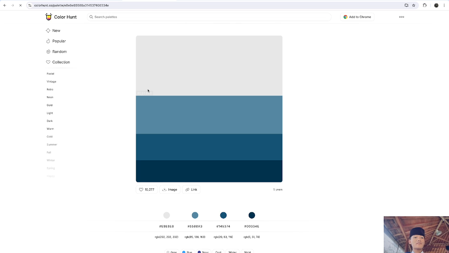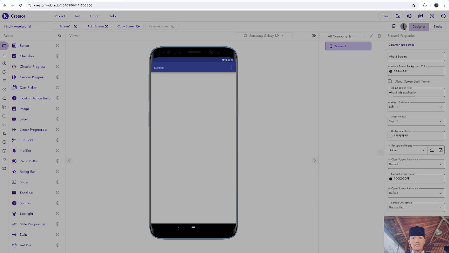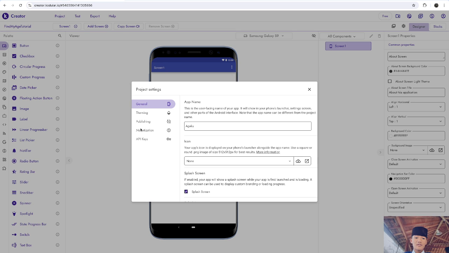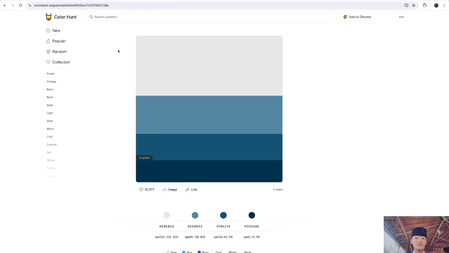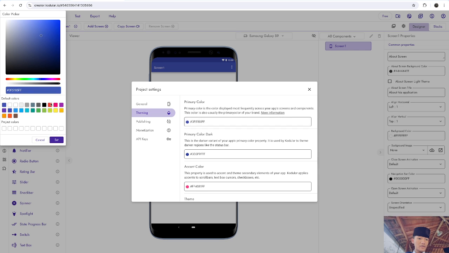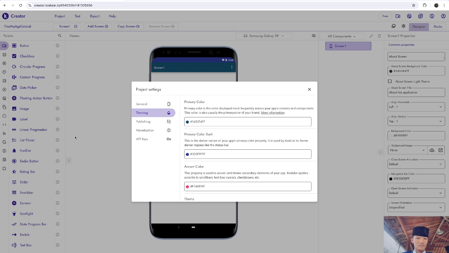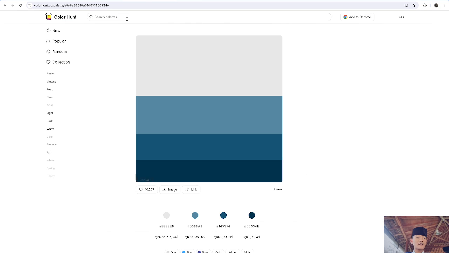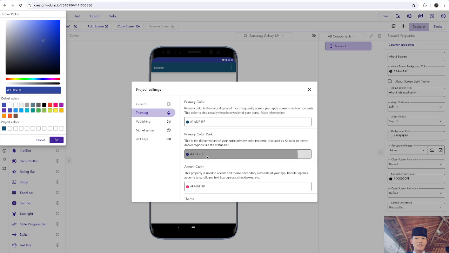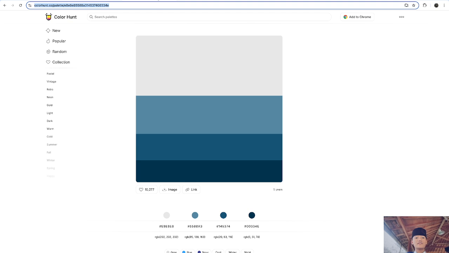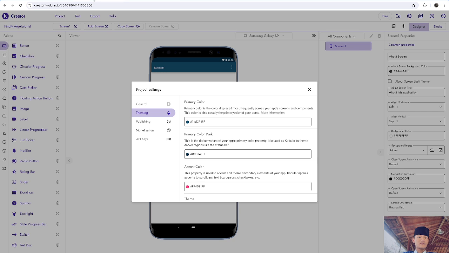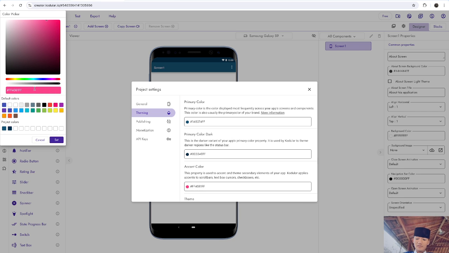The second thing that I'm going to do is change the primary color. So click this settings button here and change the theming. Primary color, we're going to use this one. We're going to put the primary color here with Command C. And the next thing is the darker primary color. So we're going to put it here, with Command V or Control V. And for accent color, we're going to use this brighter color here.